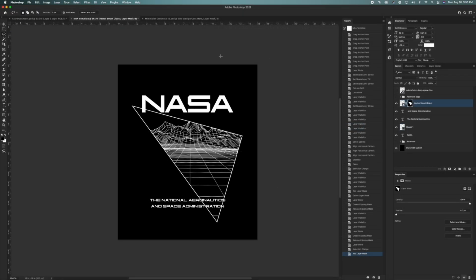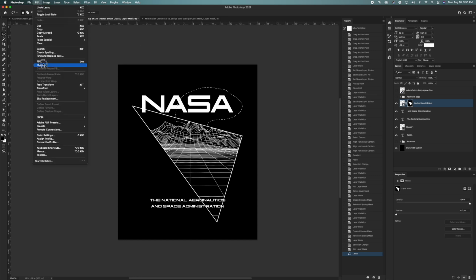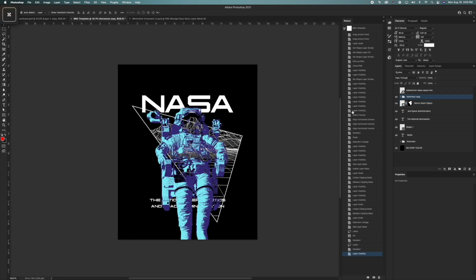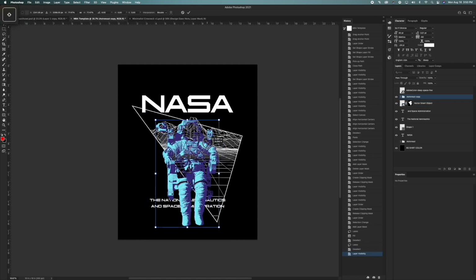What I don't like though is that the top part is not peeking through, and I wanted that. So what I want to do is just use the lasso tool and mask around this little part right here. And we can fill that with black. This looks super cool. I like the vibe of it. What I want to do is toggle on this astronaut one more time and just kind of resize him.